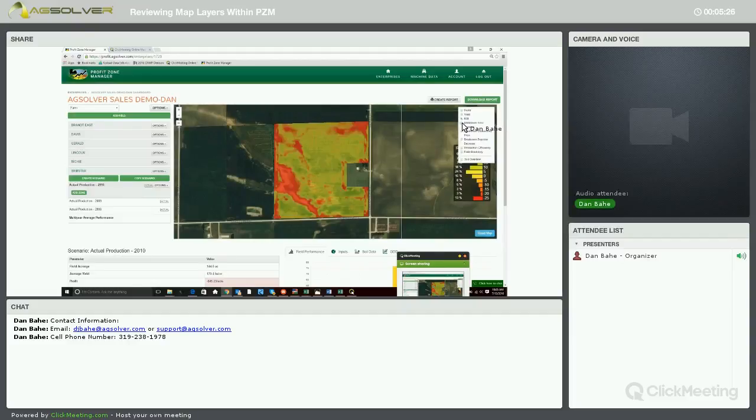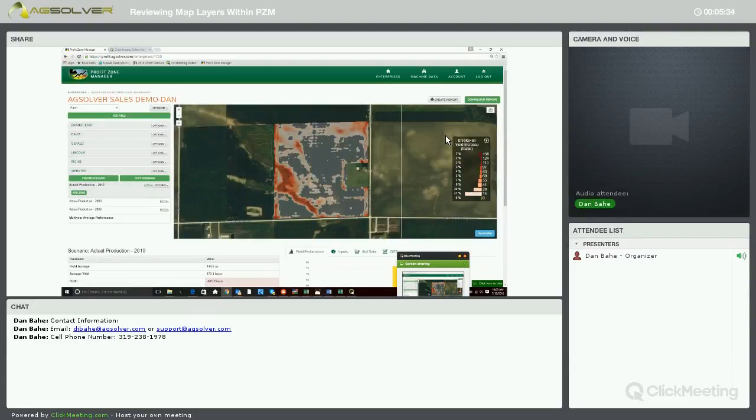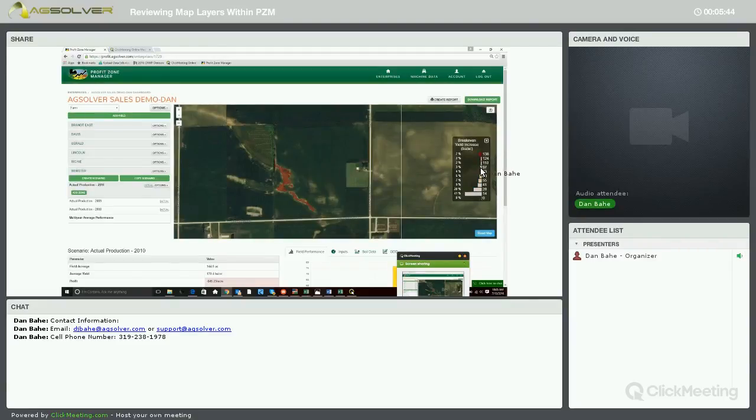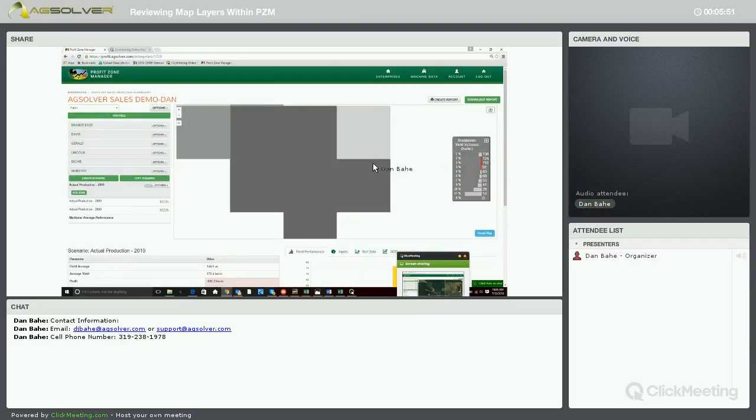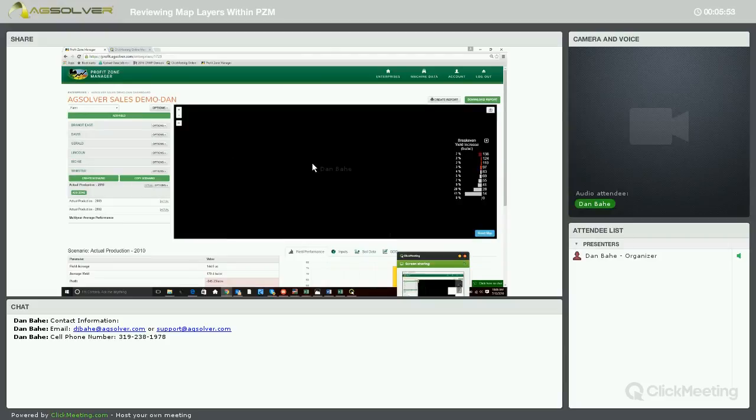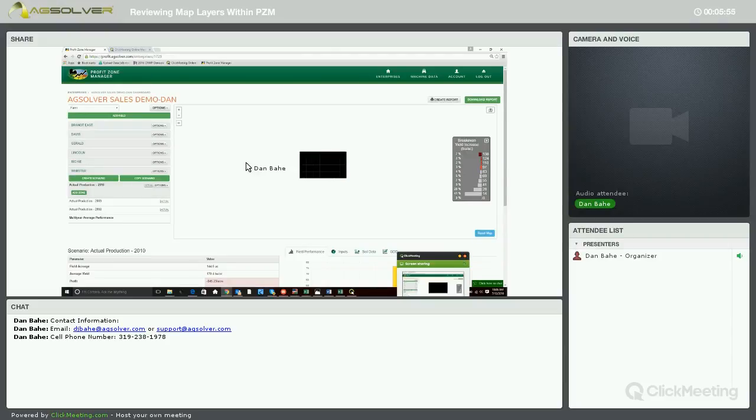After our return on investment map layer, I really like these next three map layers. So this one right here is our break-even yield increase. So on that sandy ridge, we're going to need to increase production by at least, I would say, 97 to 138 bushels just to break even on production.